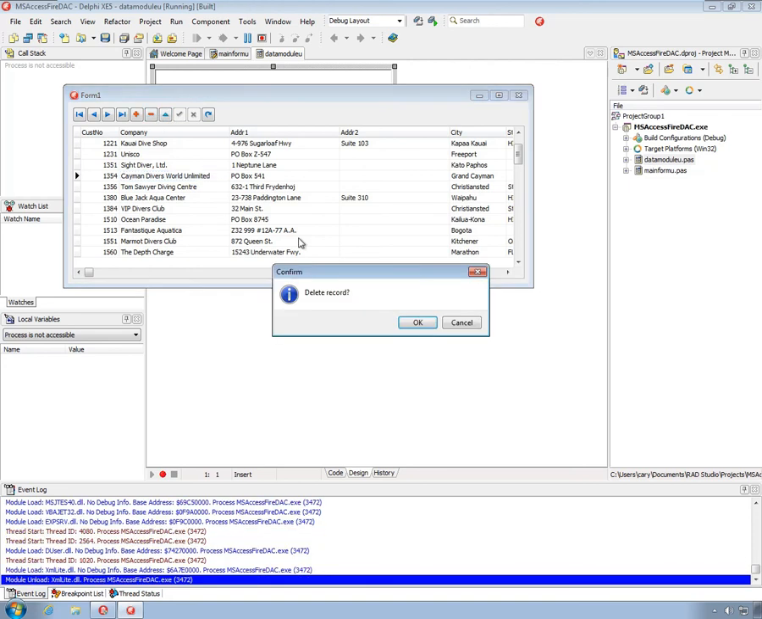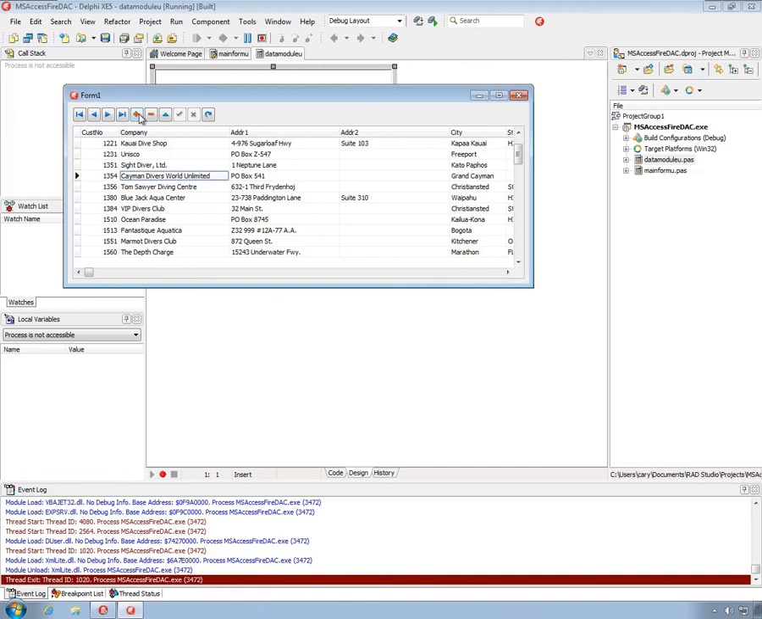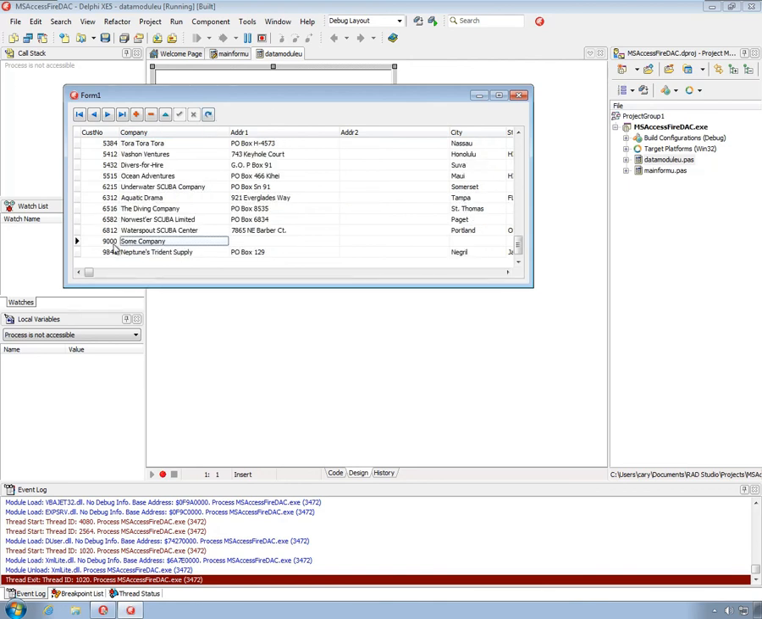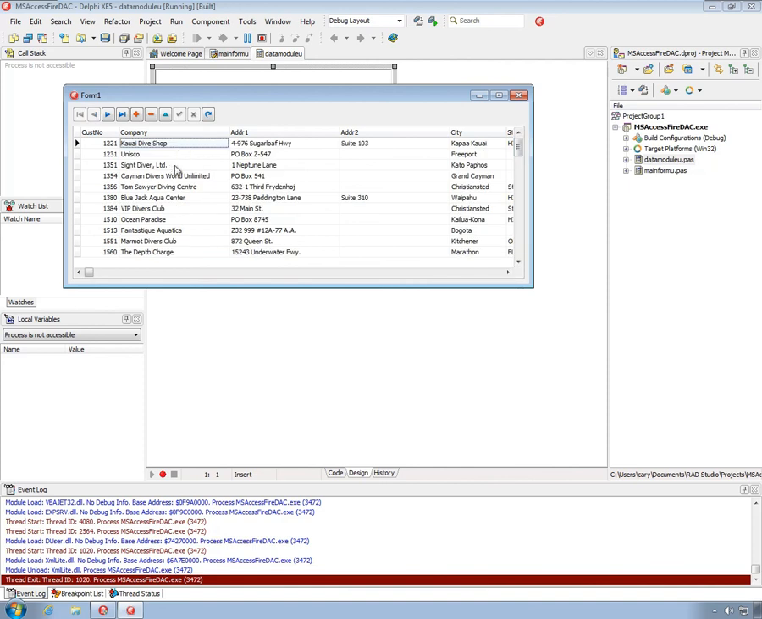I can insert a new record. No, I hit the wrong thing. Let me not delete, and I'll add a new record. I'll create a record number 9000, and we'll say some company, and I'll post that change, and these changes are now in the database. If I refresh my view, you'll see there's my new some company record, and up here the Dive Shop and Site Diver Limited have those changes that I made.